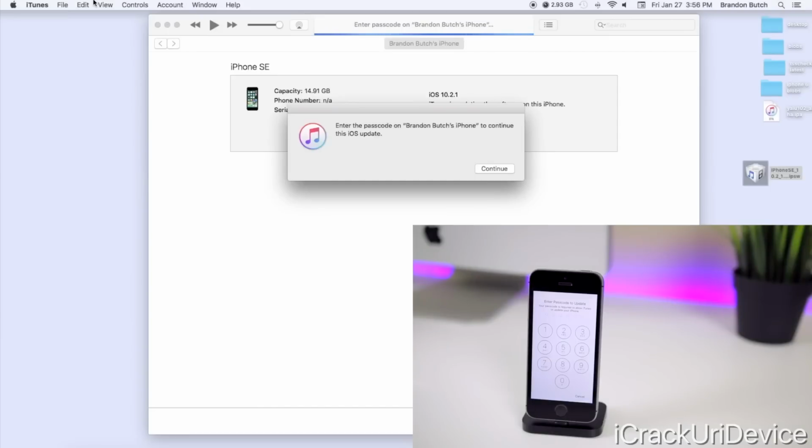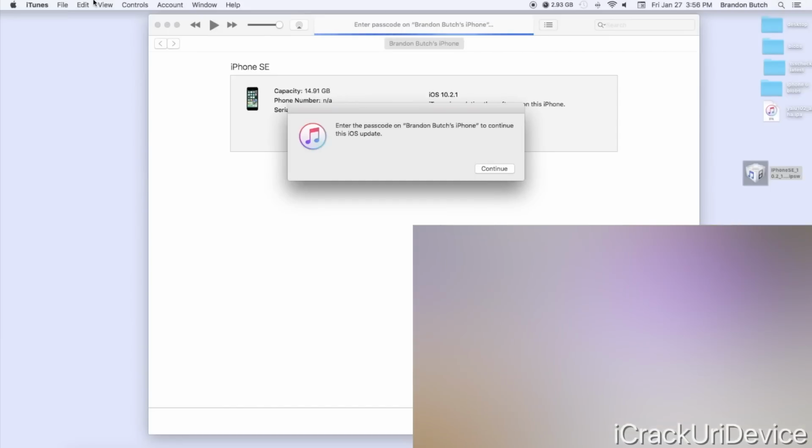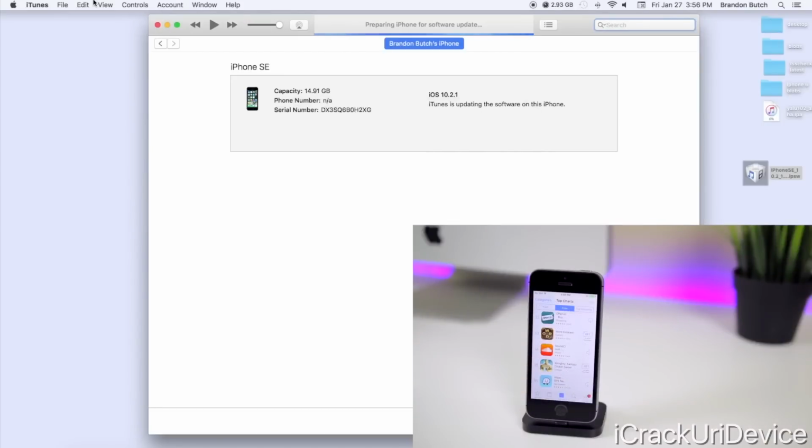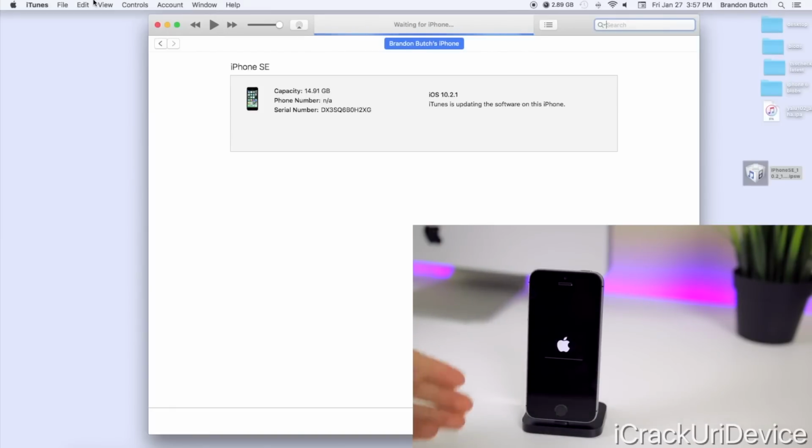All right, so if you have a passcode set, you may need to enter it right here. So I'm just gonna go ahead and enter my password, and you will see that it will continue the process. As you can see, we went through that process on our phone. It turned black, had the recovery logo, and now we have the Apple logo with the bar underneath, which is a great sign.